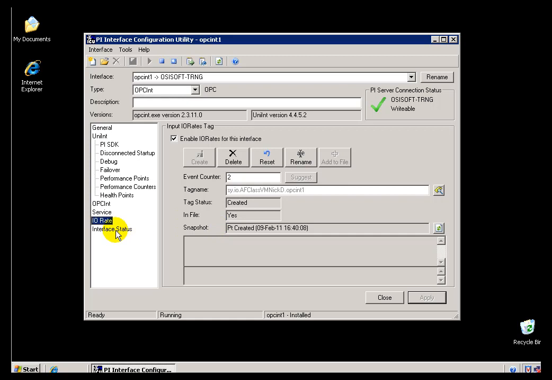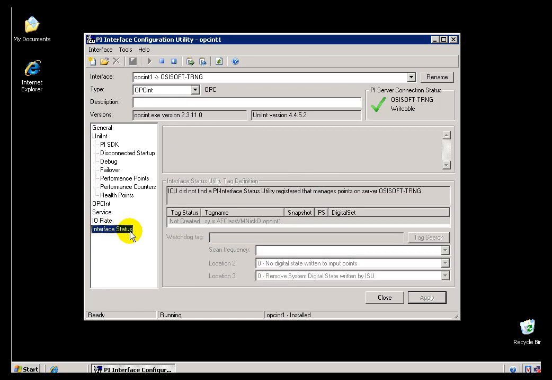Lastly, we have this Interface Status tab. And this is something that, to be frank, we're going to ignore in this class. We teach it in our System Manager 2 class. You'll find all about it in the documentation. If you're using our Interface Status utility, you're going to need to work with this.